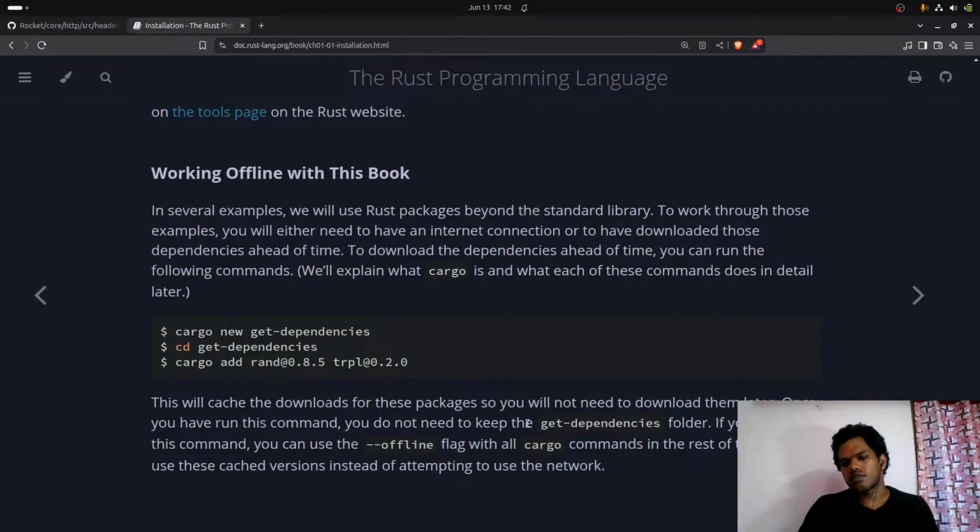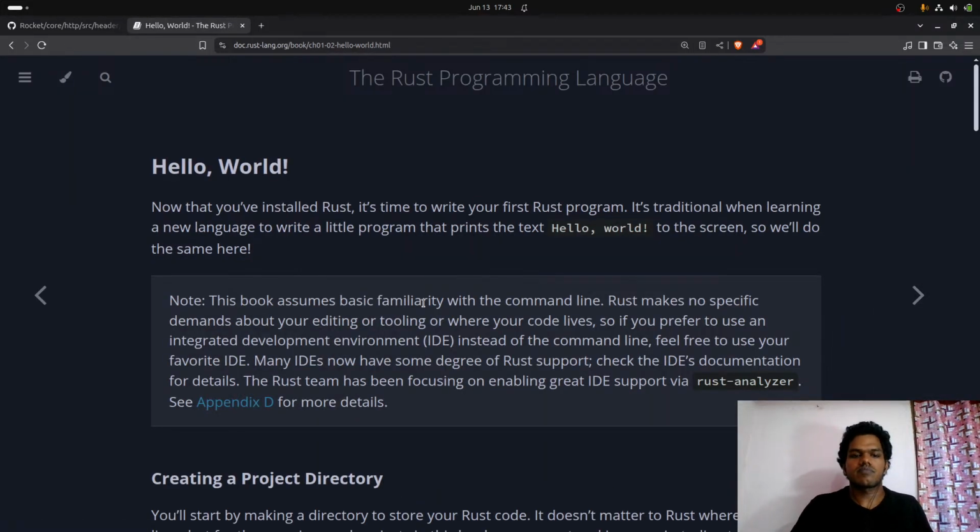So it's basically once you put all the dependencies you need in this folder, you don't need to download them again. You're good to go. You can code offline. If you have run this, you can flag with the rest of the program. Okay, let's go to the next chapter.